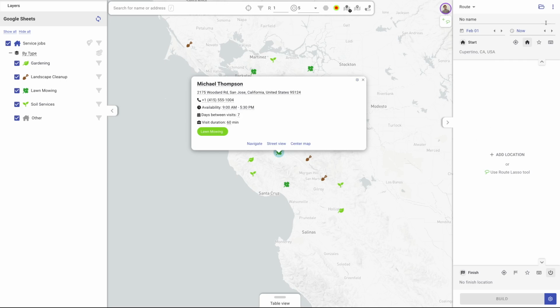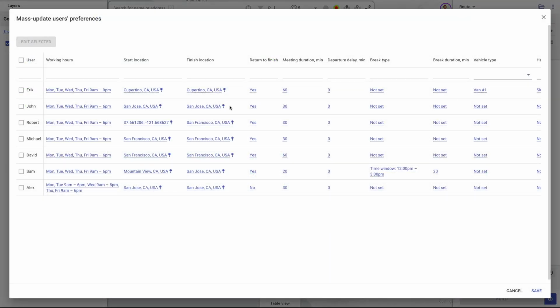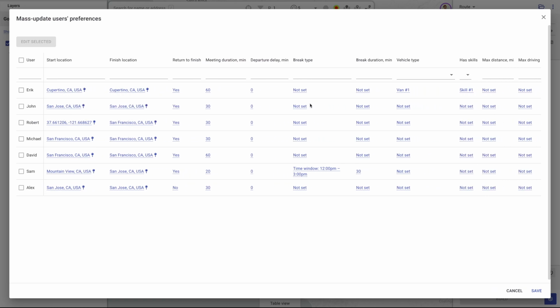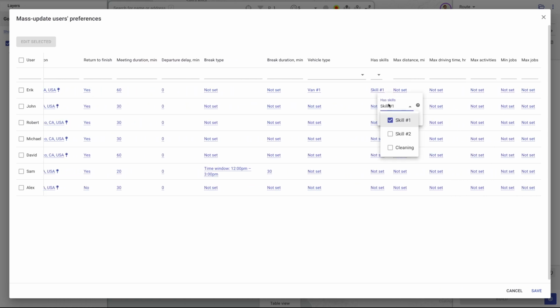Now, let's configure our users' preferences by setting their working hours, start and finish locations, as well as other parameters such as requires, skills, or breaks.